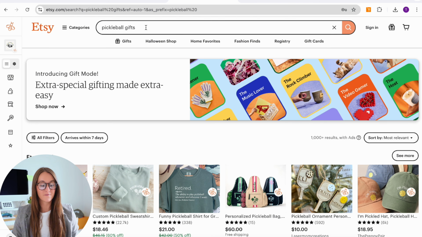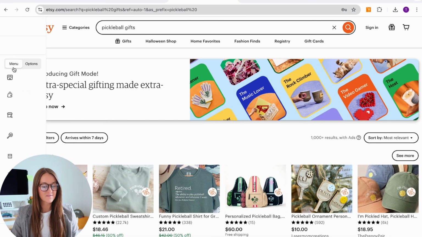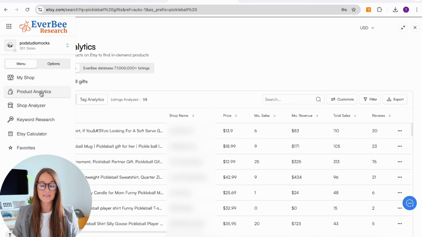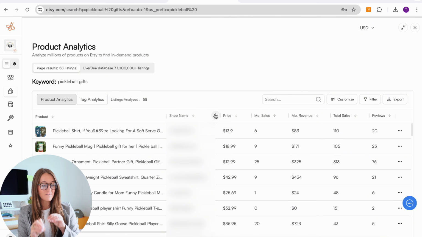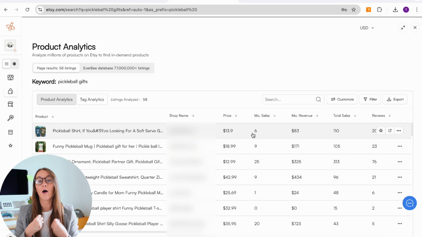I do want to take this a little bit further. So just searching for pickleball gifts, I am now going to use the product analytics tool. It recently got a little bit of a facelift, so if it looks a little bit different, those who are familiar with EverBee, that is why, but there's a lot of really cool new things that I want to show you that have been helping me in my design research and can help you too, hopefully.